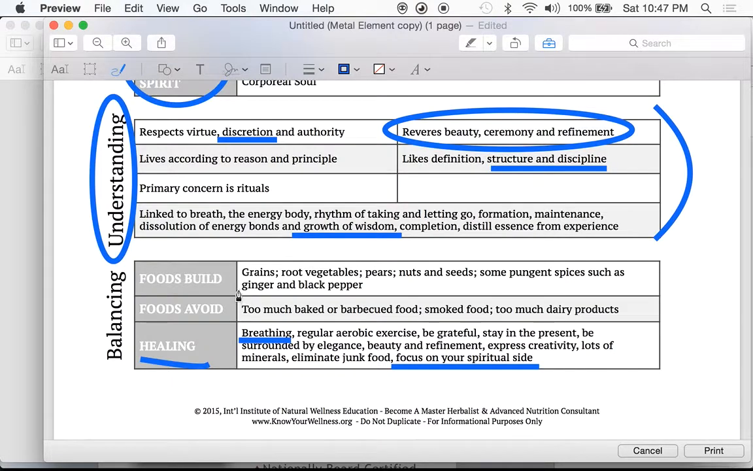Now, the foods to build, as you know, we have a whole section on supplementation to balance these energies. So this is about the foods that are going to be helpful for this. Grains and root vegetables, not as much the potatoes, but other root vegetables, pears, nuts and seeds. Root vegetables are really high in minerals, tying back to the mineral concept. Nuts and seeds, grains, of course, properly sprouted and good grains. Pungent spices such as ginger and black pepper. Spice gets you breathing, and that's really helpful here.